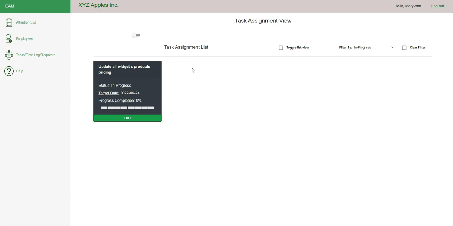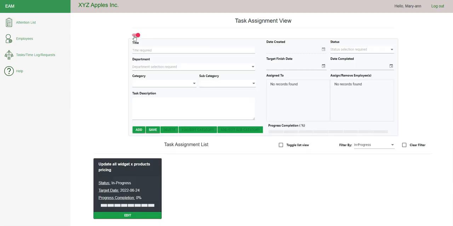To create a new task or project assignment, click the toggle switch just below the task assignment view title on the left to display the entry fields. Click the Add button if there is an existing task assignment displayed for editing to create a new task or project assignment. If already clear, then proceed to enter the title of the task assignment in the title field.